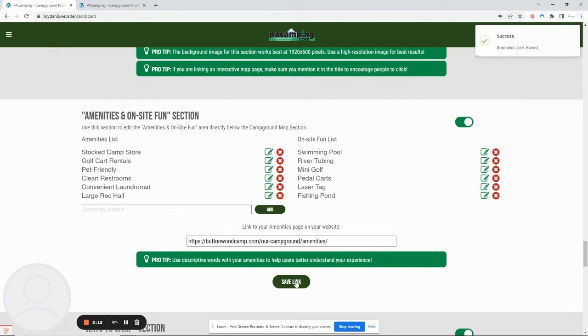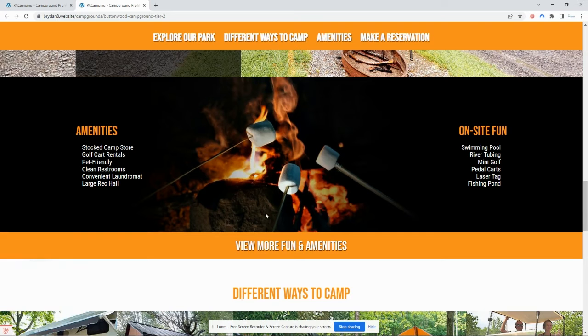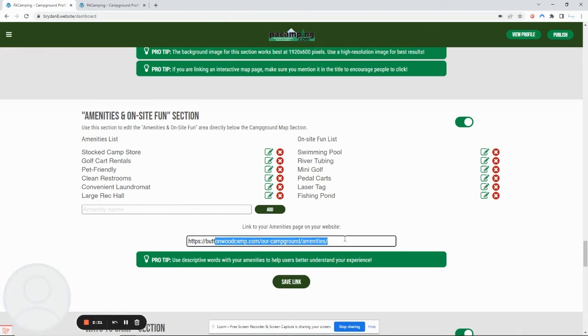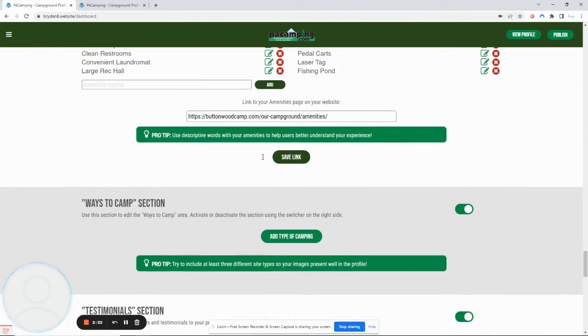We're going to click save after we paste that link in there. That's going to tell this area right here where to go. If you hover over this item, you can see in the lower left part of my screen, right down there. When I hover over it, it's going to tell you where it's going to take the users. It's going to take them to the amenities page on Buttonwood's website. Okay, so that section is done.